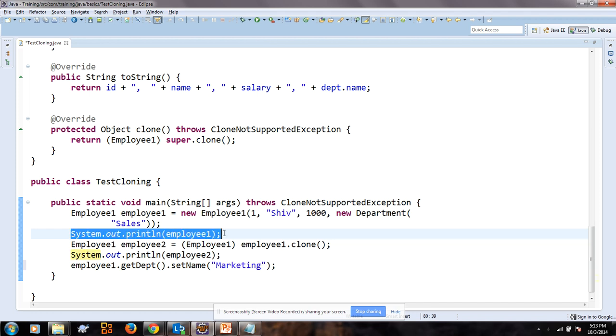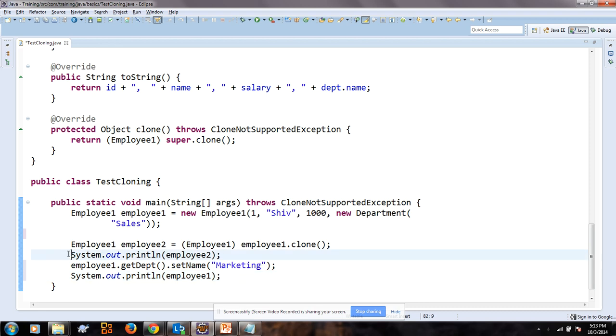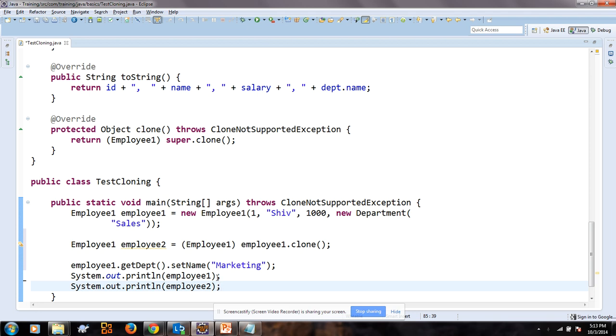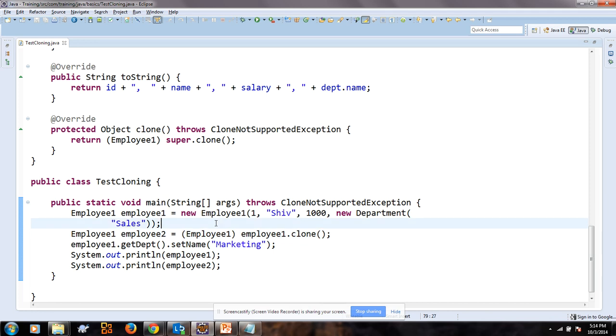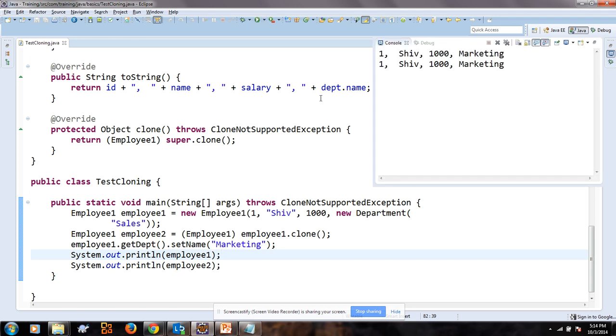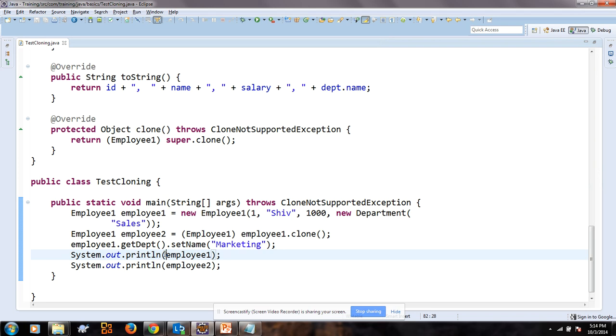Let's try to print employee one after the clone because I have changed, and then let's try to print employee two. Now the expectation here is I should be seeing the employee two, that is the cloned one, the value of department should be changed to marketing for both. Okay, let's give some identifier. So I say original, so that I can differentiate, and this is cloned.